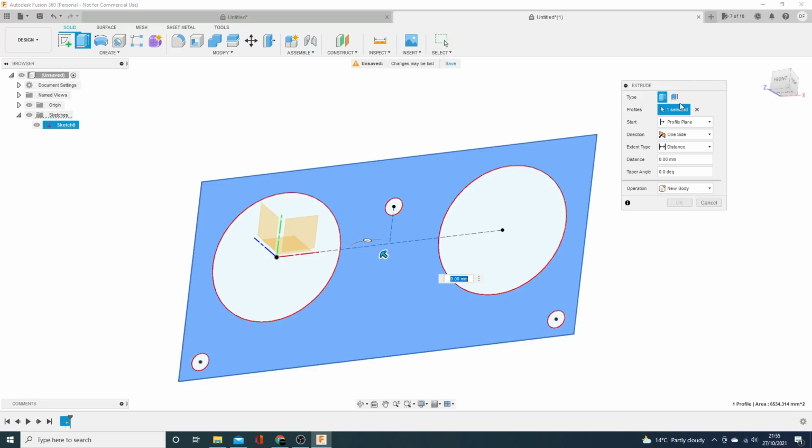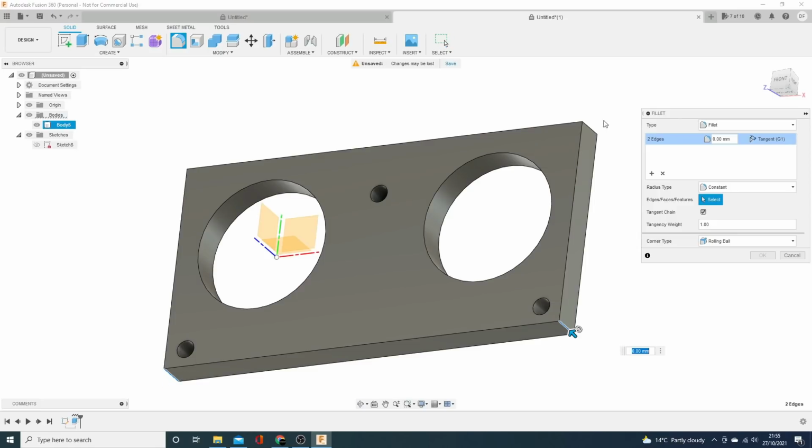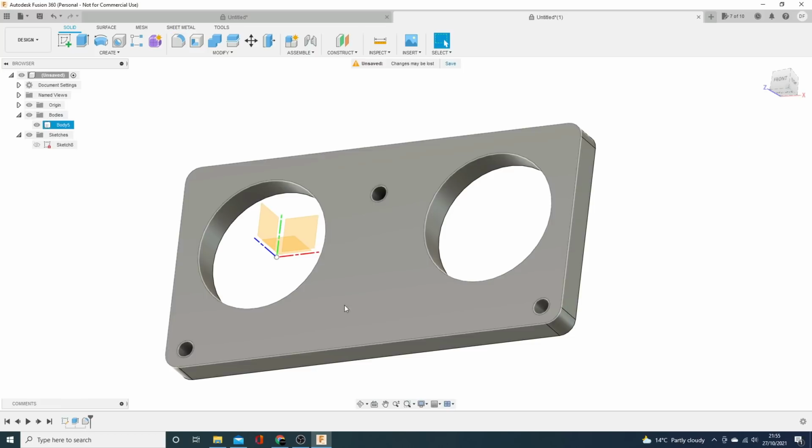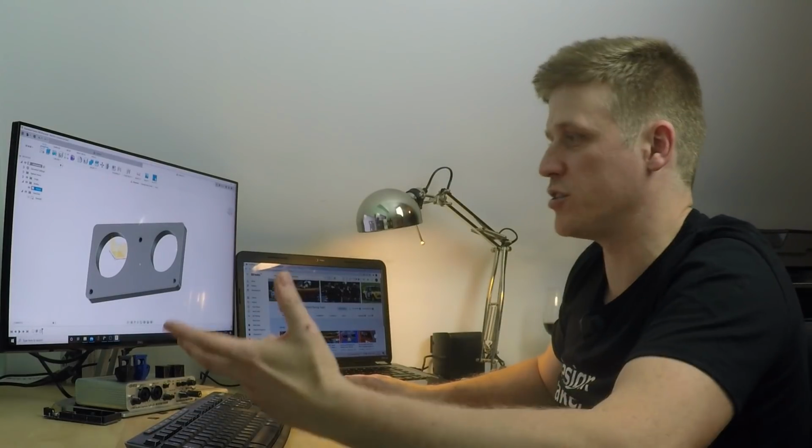Now it looks a bit ugly at the moment with all these sharp edges, so I can go in and give it a fillet on each of these corners of, well, let's have a look, see what looks right. Yeah, that looks about right. 5 mil fillets. And there you have it. There's our base plate with all the critical bits of information on there.